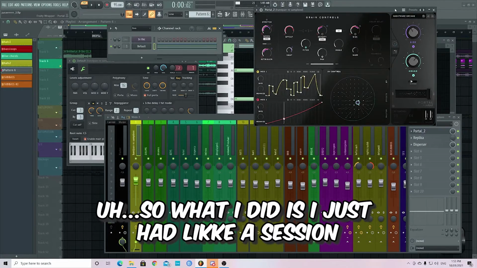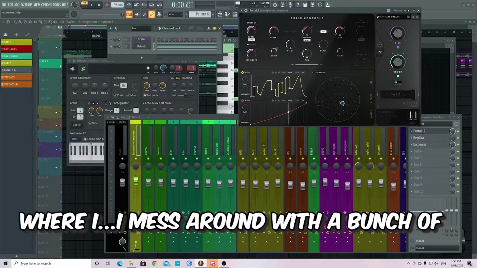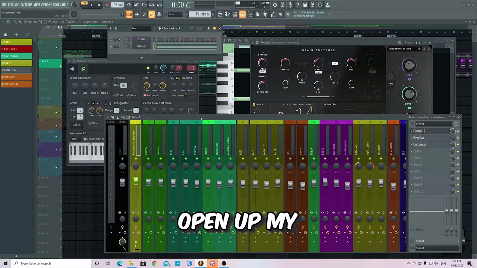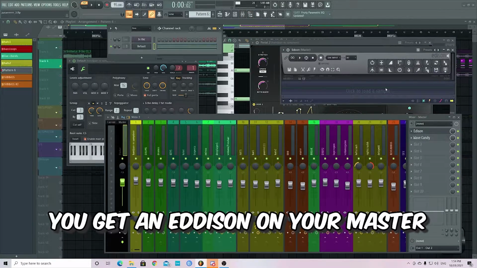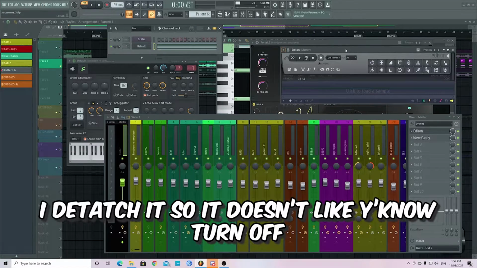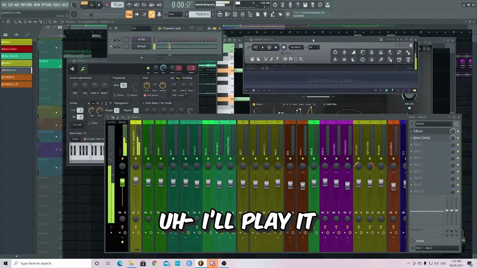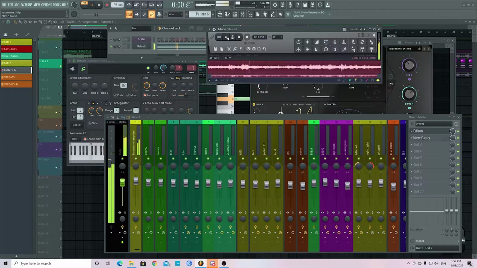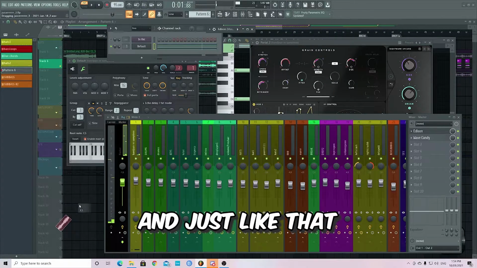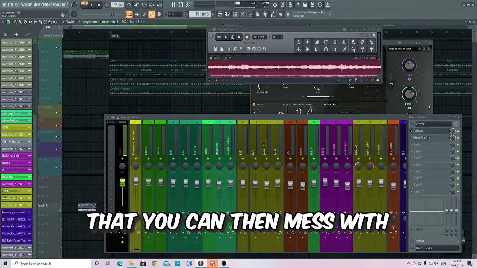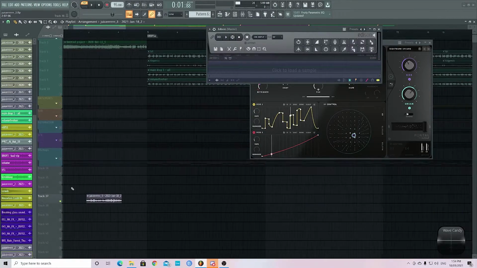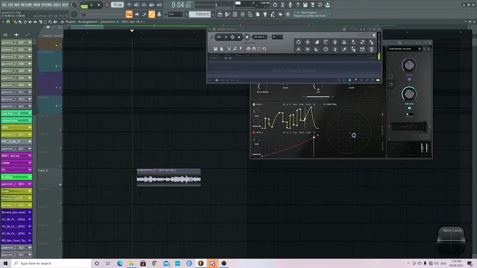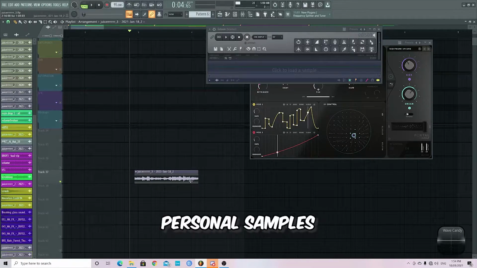That's pretty cool. So what I did is I just have a session where I mess around with a bunch of Portal presets, get some cool sounds, and then I open up my mixer. You get an Edison on your master. I detach it so it doesn't turn off. I'll play it, mess around, and I'll record. And just like that, you've got yourself a cool little sound that you can then manipulate further. Sometimes I even put sounds back into Portal, into another Portal. See, endless fun. You can make your own personal samples.